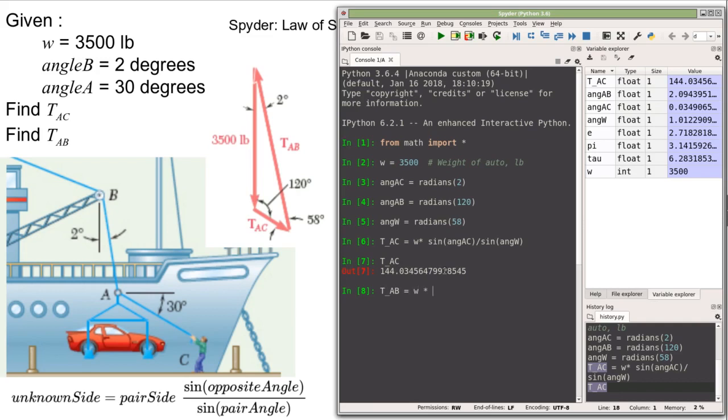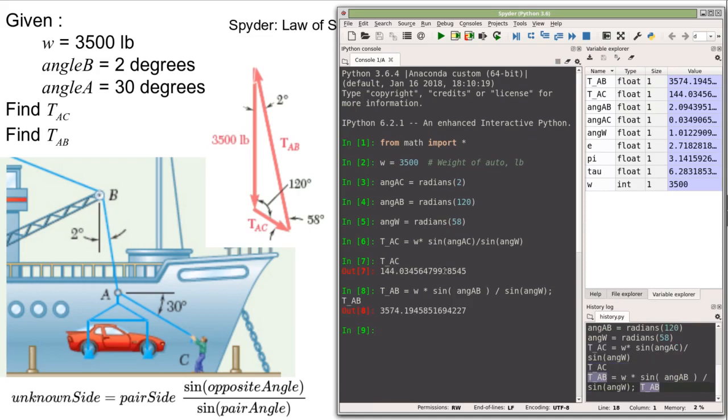equals W times sine angle AB divided by sine angle W. And then I'll hit a semicolon, and that allows me to enter another instruction line on the same physical line, and I'll just do TAB alone. So it prints out TAB. So TAB is 3574 and TAC is 144.